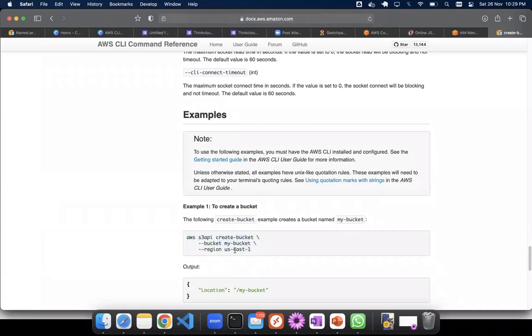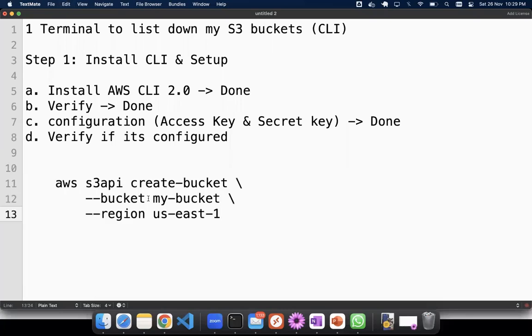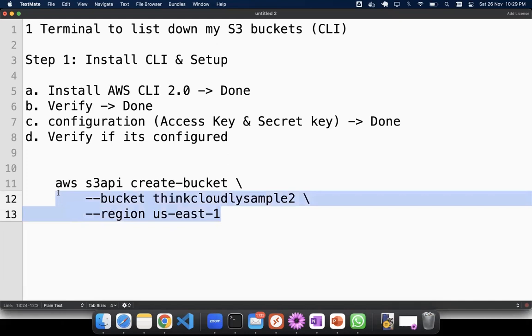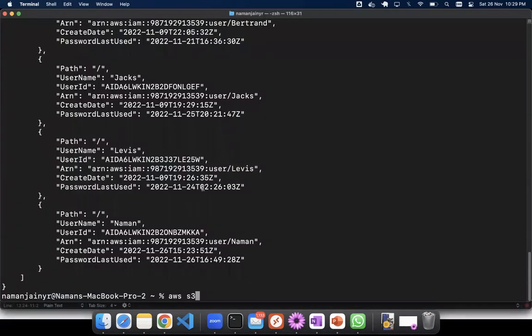Let me copy this completely and paste it in the notepad. And here I'll change the bucket name to Thinkcloudly sample 3 or 2, let's imagine. And I also choose which region I want to create it in. Once I change my bucket name, I can just copy it and paste it in my terminal, which is connected to my AWS.